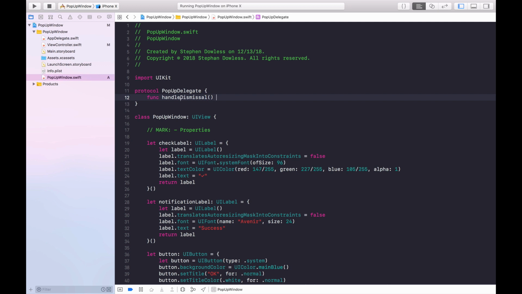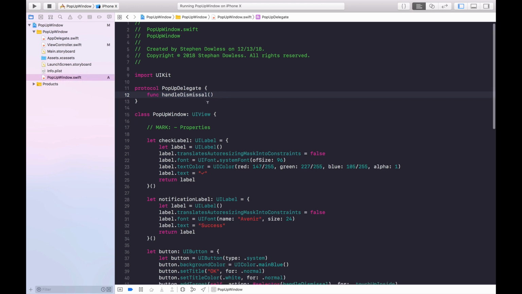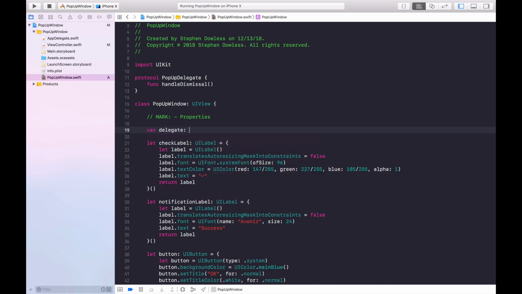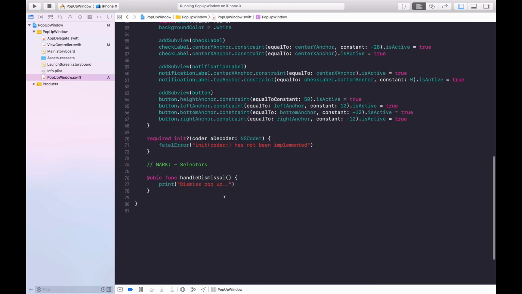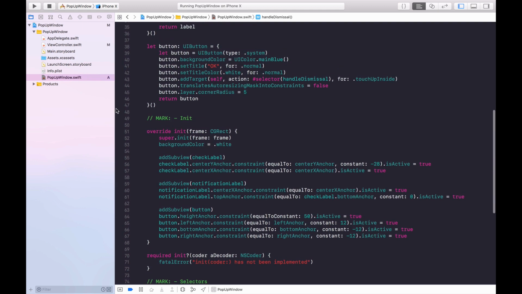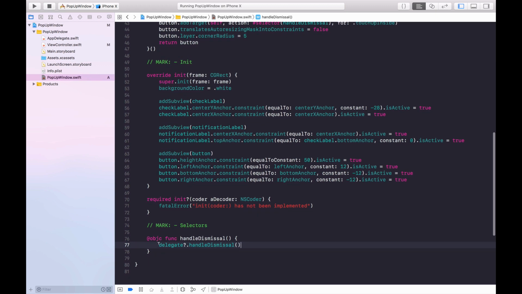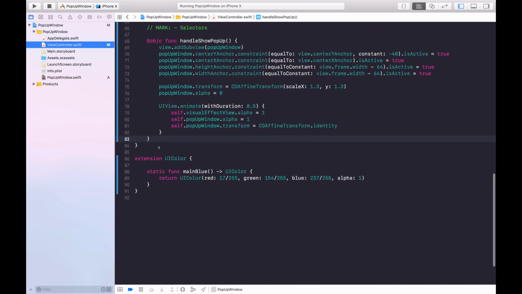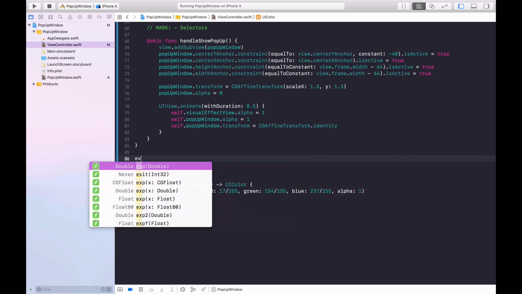Essentially, we want the code for this dismissal handling to be written in our view controller, not in this view, right? So now we need to create a delegate called delegate of type PopupDelegate, make it optional, and then in our handler here, we're going to say delegate.handleDismissal. And you guys will notice that once this method gets called, it's going to find that handleDismissal function, which we're going to write in our view controller file as part of an extension, and that code will then be executed.